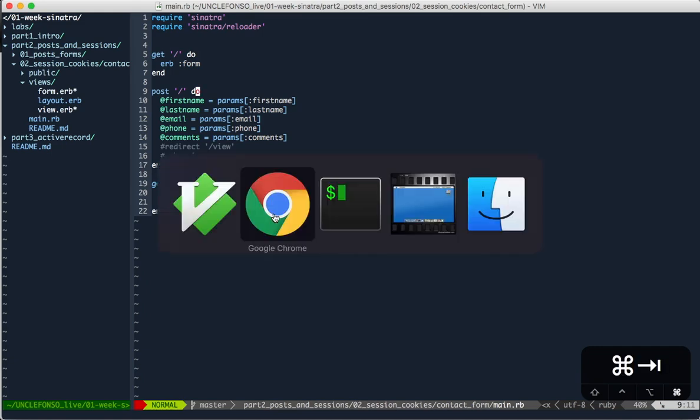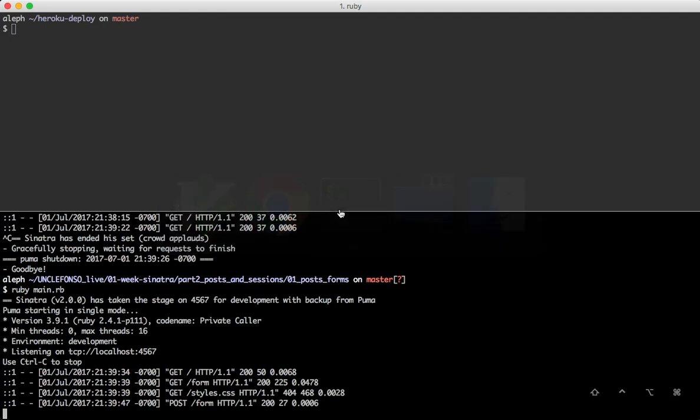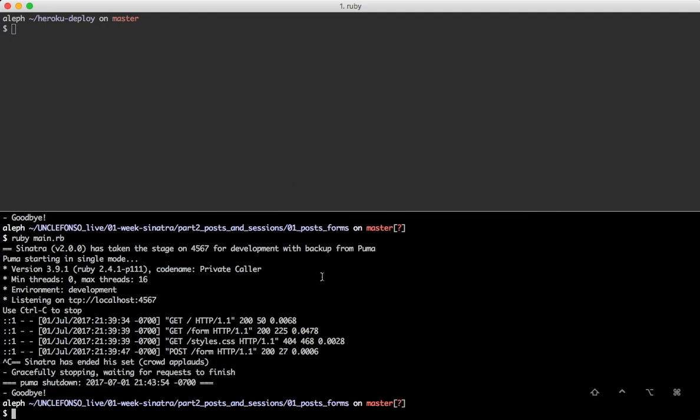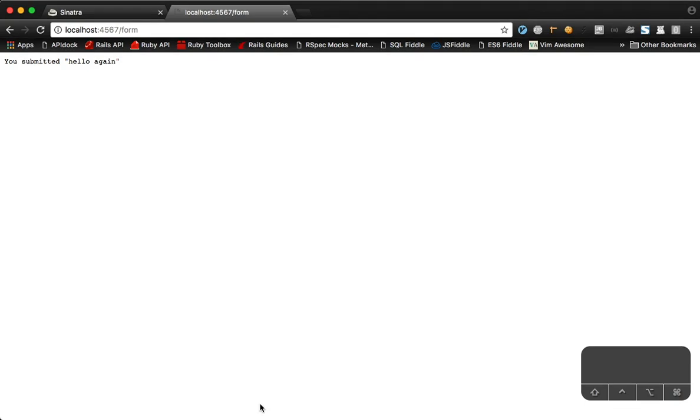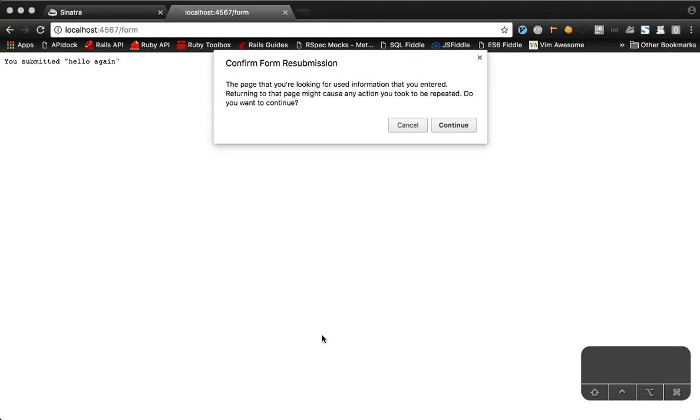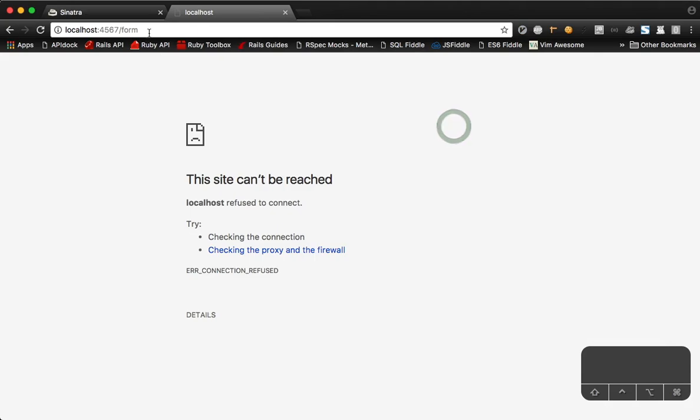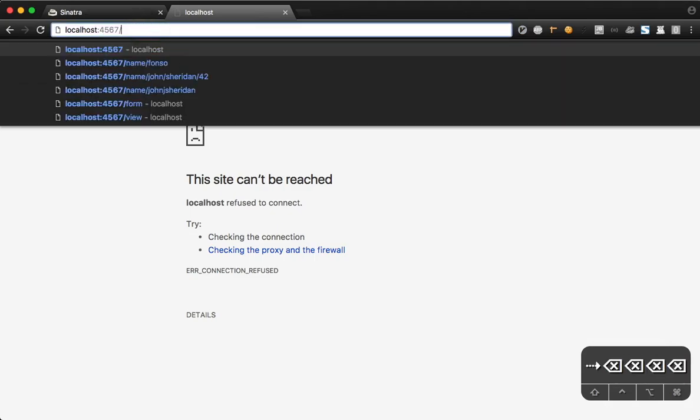main.rb. Let's close out the old one, and we'll make sure that that's not running. So we'll reload, right? Yeah, continue it. Yeah, ain't nothing there, right?